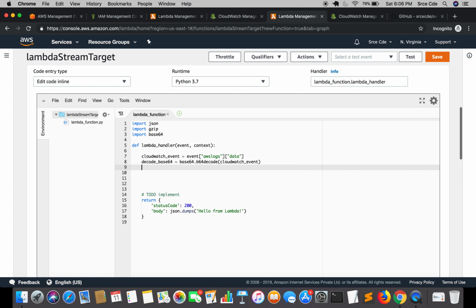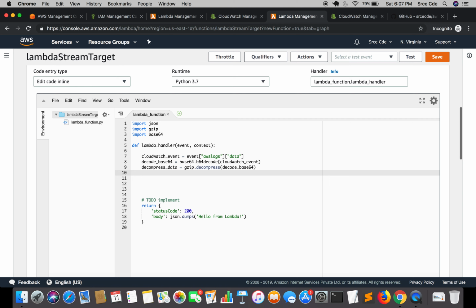Now the third step is to decompress that data. decompress_data equal to gzip.decompress, and we'll pass on the decode_base64 variable. And then what it will return is the bytes data.